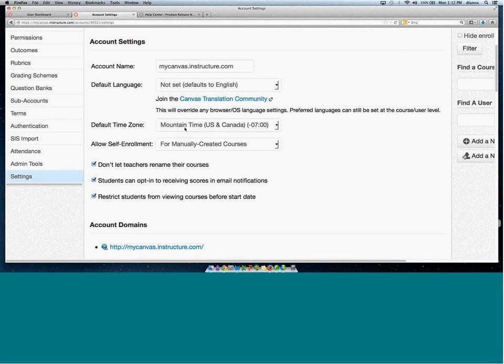The time zone, I believe you have already changed to Central Time Zone. So you just want to make sure that stuff is accurate. You can allow for self-enrollment. Never for manually created courses or any courses. That would just allow students to be able to get the link and be able to enroll themselves into a course.